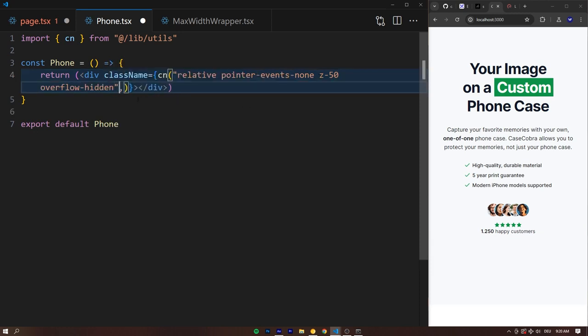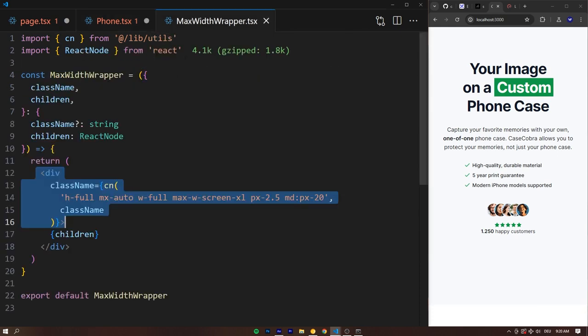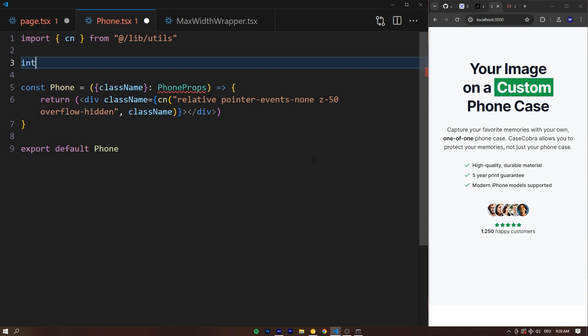And then we're also going to apply the class name to merge with, right? And if you remember what we did in the max with wrapper, well, we're going to do the same thing here. We're going to receive a class name as a prop, and that is going to be typed, well, not inline, right? We could type this inline as we did with the max with wrapper. If you remember, we just defined the type right there. We're not going to do that in the phone case because we're actually going to receive multiple props. So let's name this phone props and define this as an interface right up here.